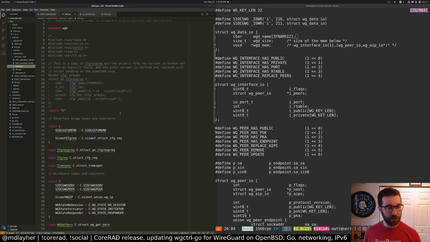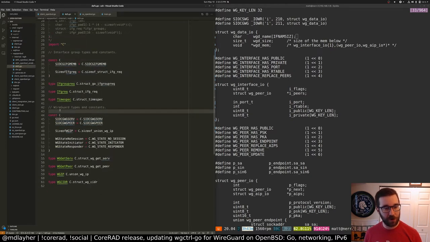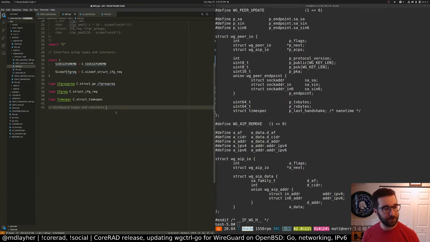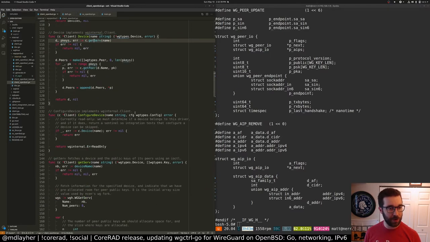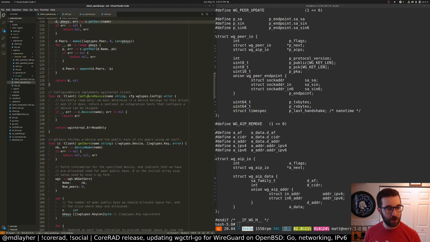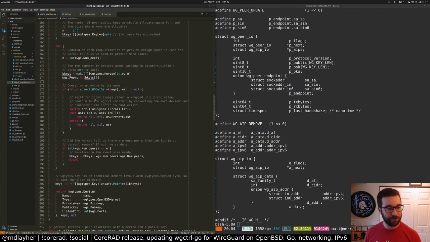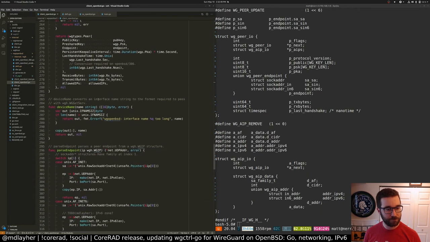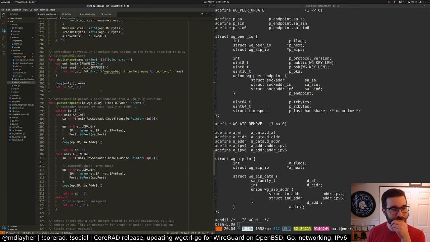Yeah, so we're scrapping the WireGuard types and constants, this WireGuard server. Size of WGIP, union WGIP. Yeah, we're scrapping, I think, all of this, unfortunately. So that's a shame. But all in the name of progress. So configure, right. Yeah, this is gonna be a lot of fun.